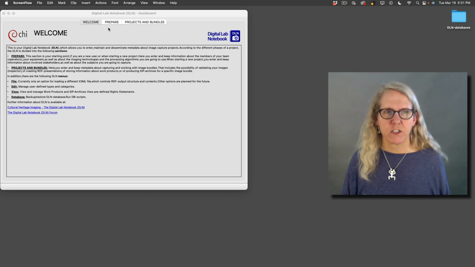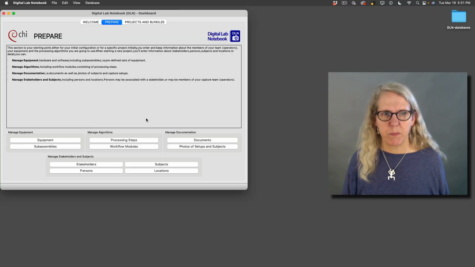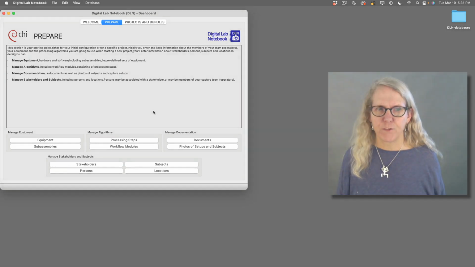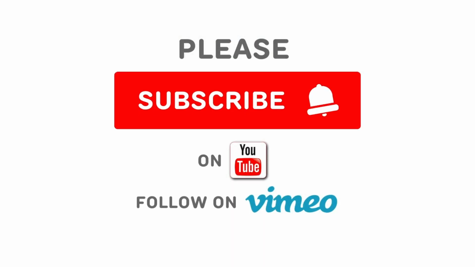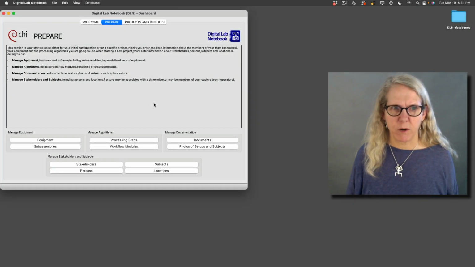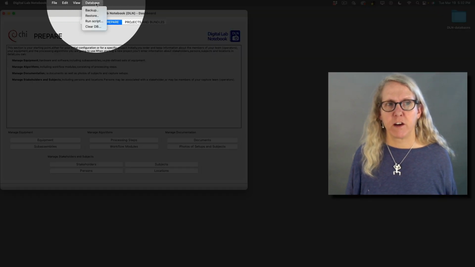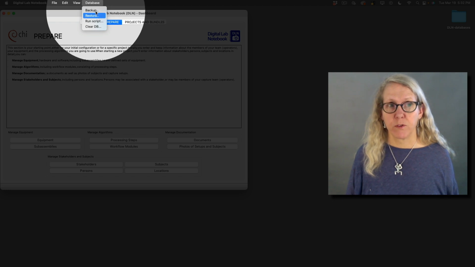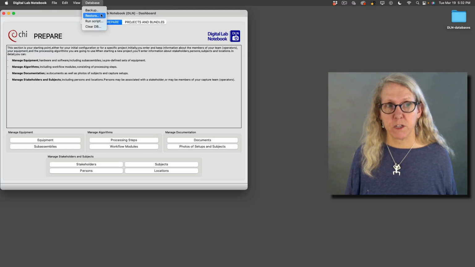So right now we're in the Digital Lab Notebook software. Here's the prepare screen. If this is not familiar to you, you may want to go check out some of the other videos so that you understand how to work with the software. At the very top, there is a menu for the database, and that gives us functionality like backup and restore. Those are the primary things I'm going to do from this menu.